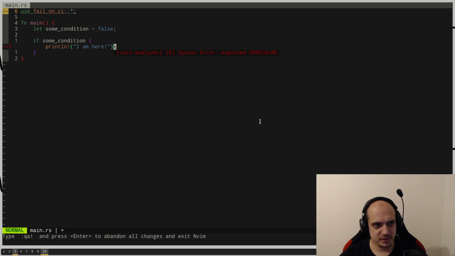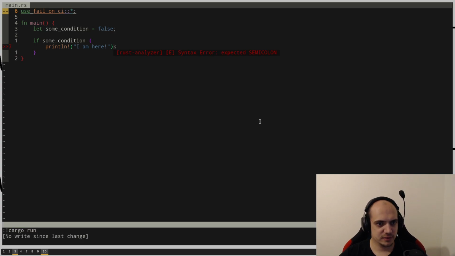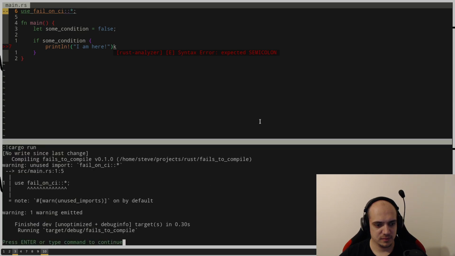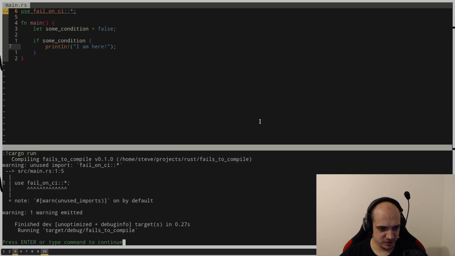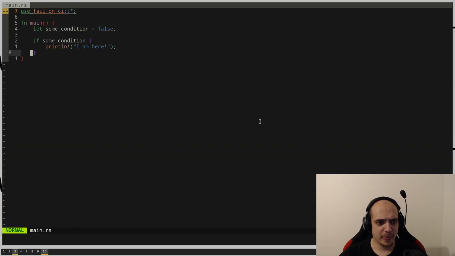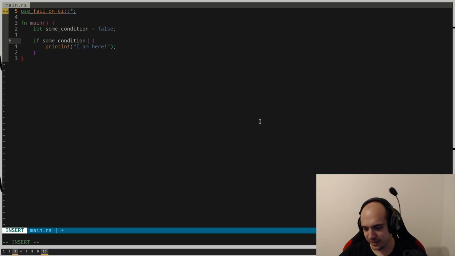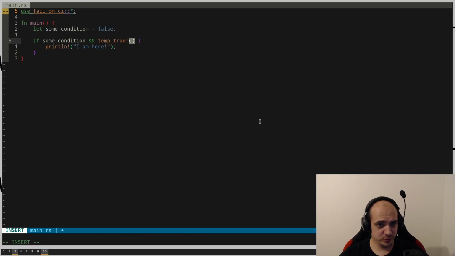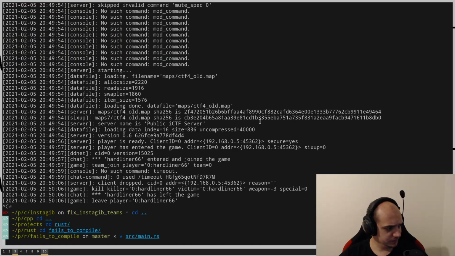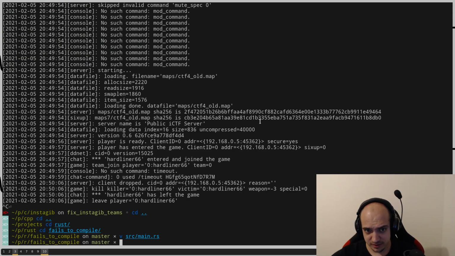Not cargo test. Cargo run. Okay, so you're running everything, and it obviously doesn't trigger because some condition is false. Now, let's say you want to test something and you want this to run. So now you can do temp true, which is a macro.